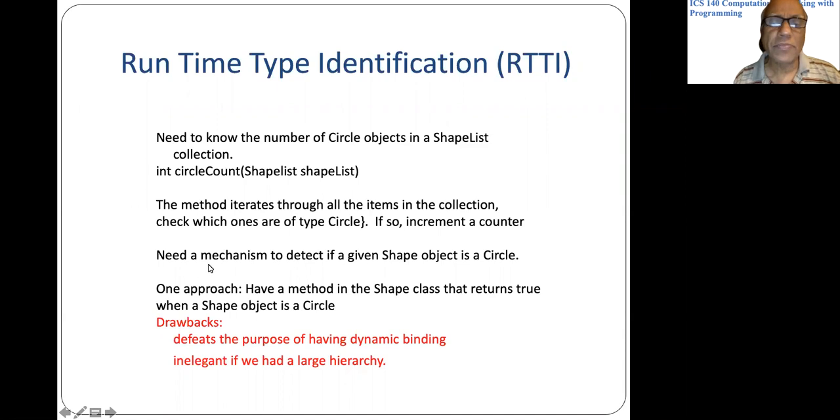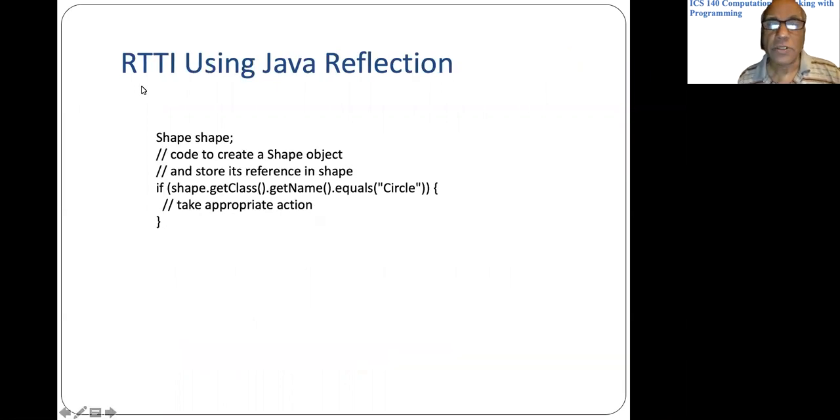So in such situations, you may want to have the ability to check what the type of an object is. Usually this shouldn't be needed. You should be able to solve 99% of your problems using dynamic binding, and this is not a very elegant solution, but there is a way of doing this in object-oriented languages. Let's see how we can do that in Java.